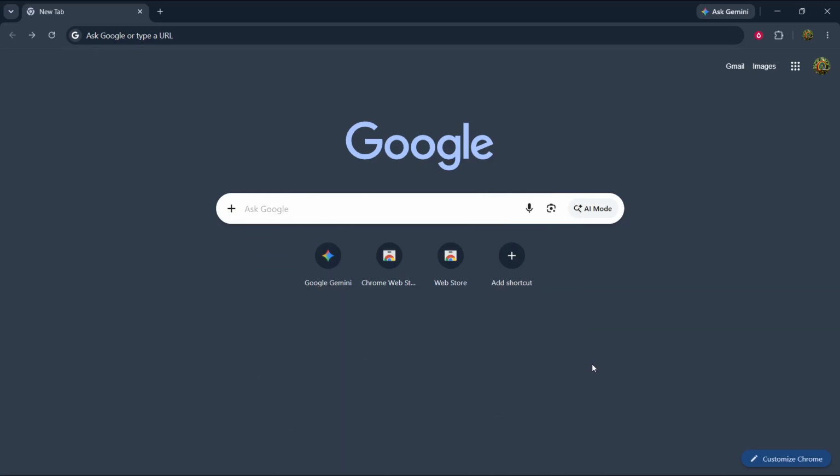Now let's dive into the step-by-step process of getting started with Gemini Live. First things first, you want to open your Chrome browser. Just go ahead and double-click on the Chrome icon on your desktop or find it in your Applications folder. Once that's open, we're ready to move on to the next step.